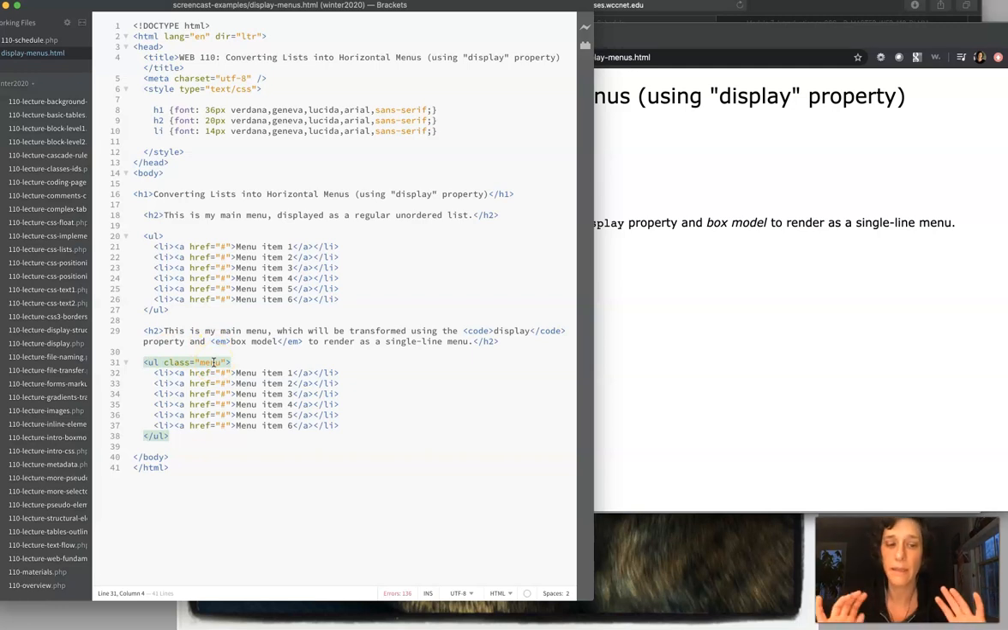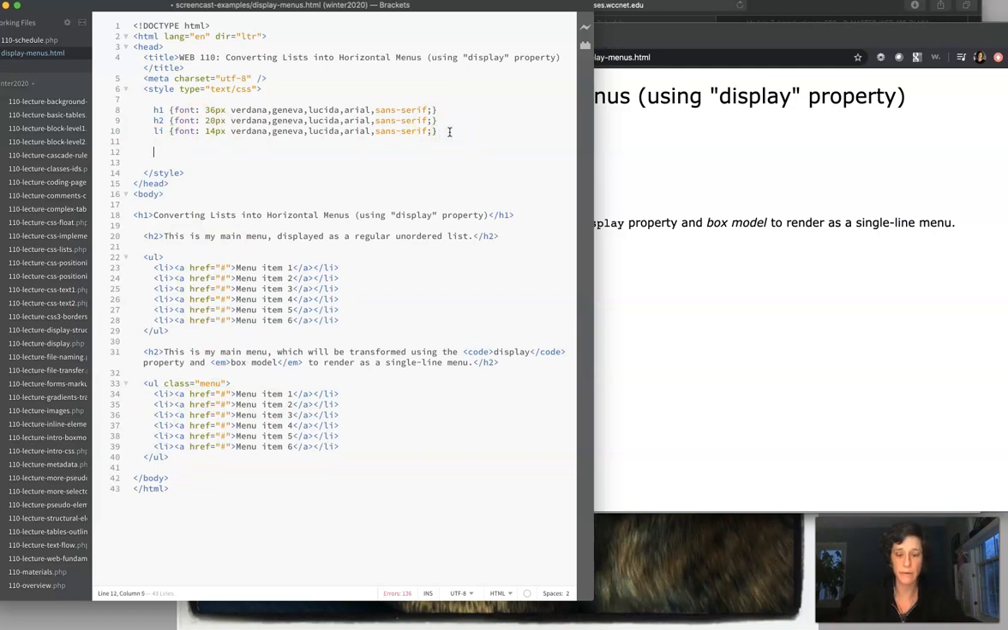Keep in mind, the names of your classes, the names of your IDs, are completely arbitrary. It's up to you. You just need to be consistent, and you need to only use letters, numbers, underscores, and hyphens. Okay, so I've added a class to it, so now I can go up here in my CSS and target only that specific list.